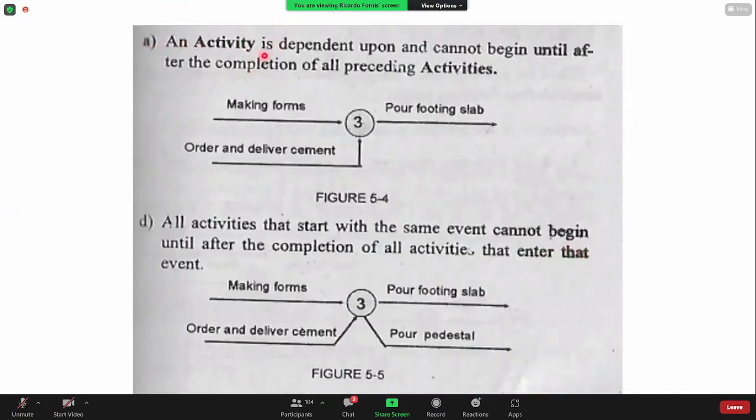An activity is dependent upon and cannot begin until after the completion of all preceding activities. So it depends on the arrow. So by the way, ang arrow always to the right na siya. And numbering of events is also to the right and downward. Basta tanan ng activities and events dapat to the right. Same ra good kung magsulat ta to the right.